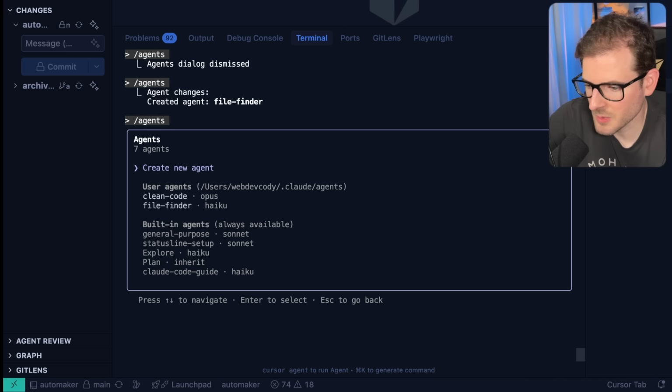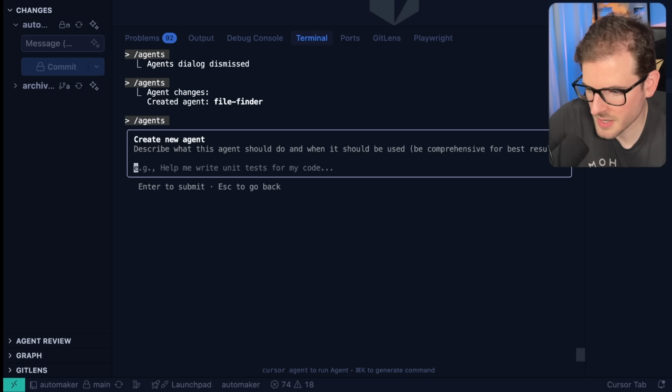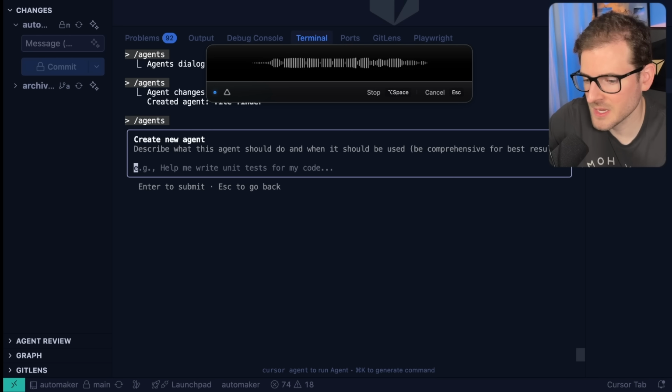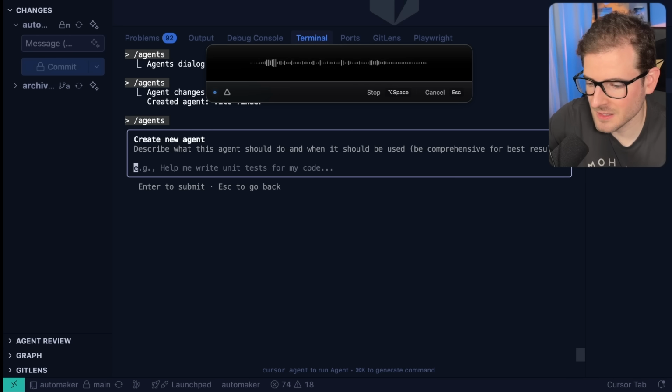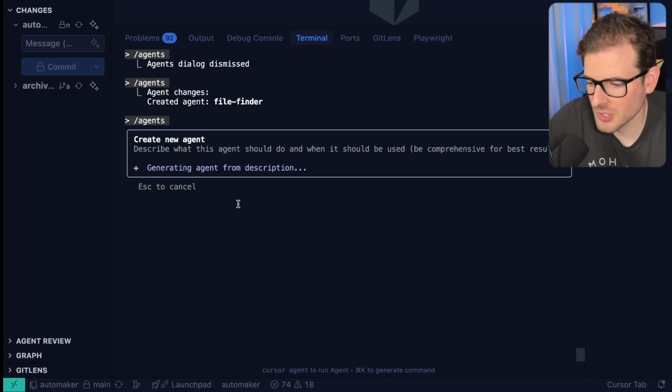Let's create one more agent. I want to show you this. So I'm going to do another personal agent, and we're going to say generate with Claude. Help me implement code. You need to make sure the code is as clean as possible, make it reusable, make sure the code is DRY, make sure it's well maintainable. Use your best software engineering skills to make this the best code you've ever written. I'm just going to throw in some random keywords in there and let Claude Code generate an agent for this as well. All right, same deal.